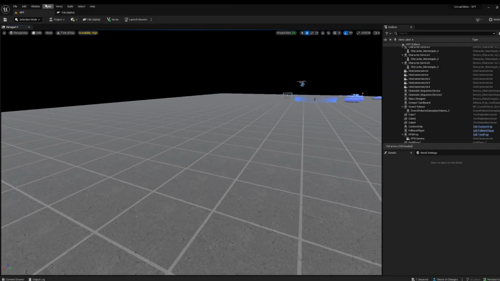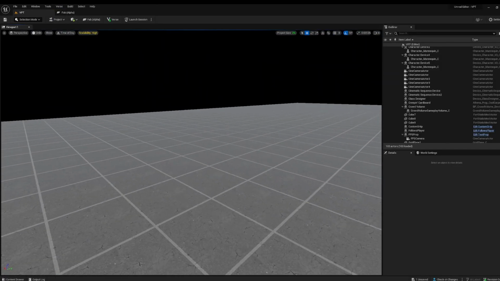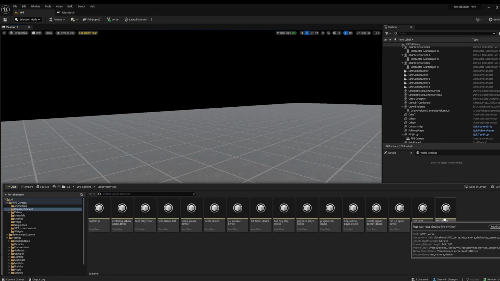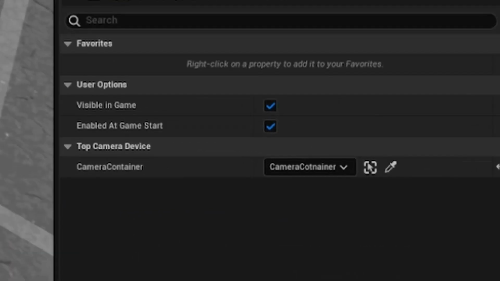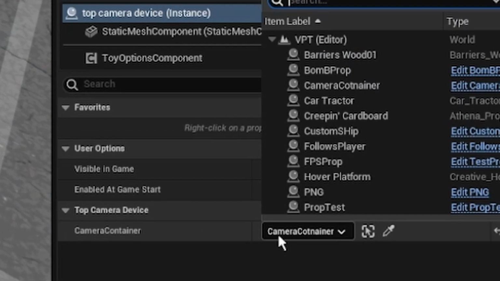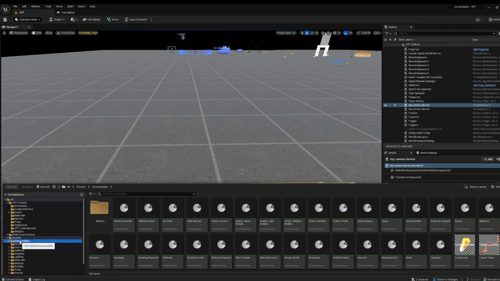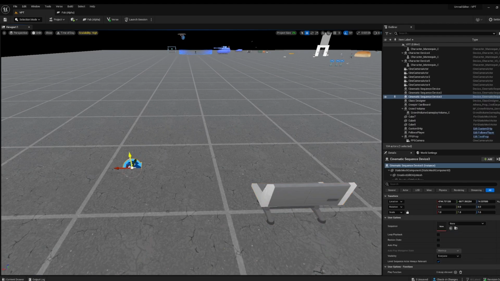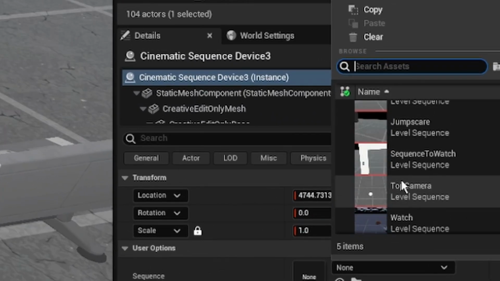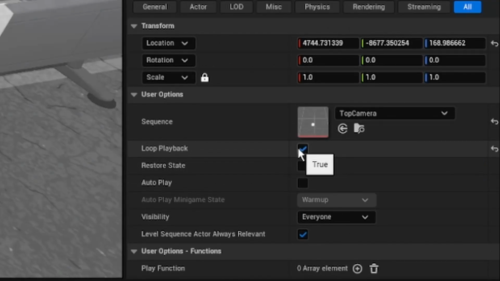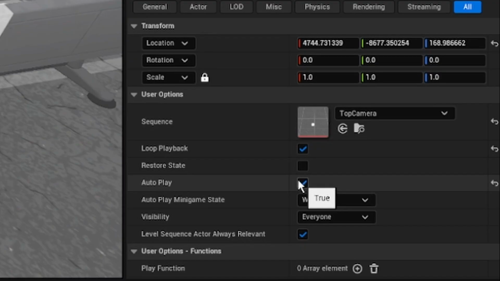Back in UEFN, first verse, build verse code, of course. Go into your content drawer, devices, drag out your device. Mine is top camera device, so drag that out. Now, once you have that, you're going to notice your camera container is here. So just look for your camera container, which is this one. Last thing we need is a cinematic sequence device, drag a cinematic sequence device, and then go in here and search up for your top camera sequence, which was this one, the one we made at the beginning. And then loop playback, check that on. Autoplay, check that on. We're done.